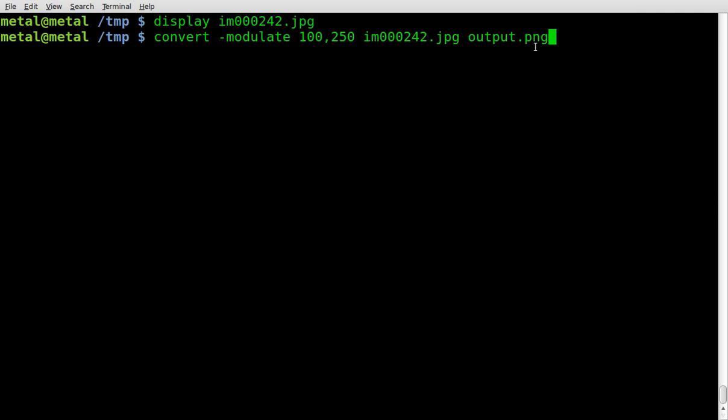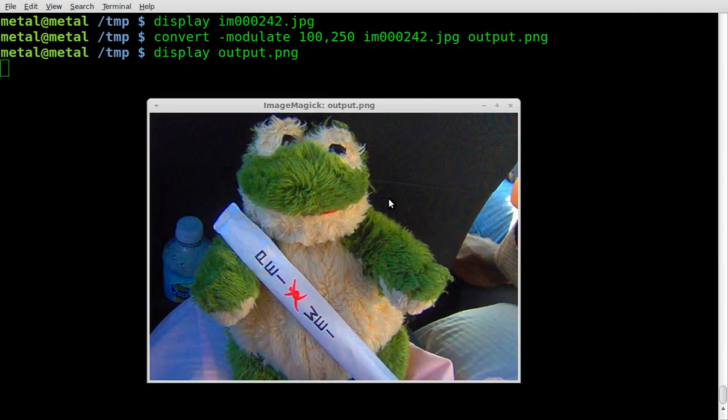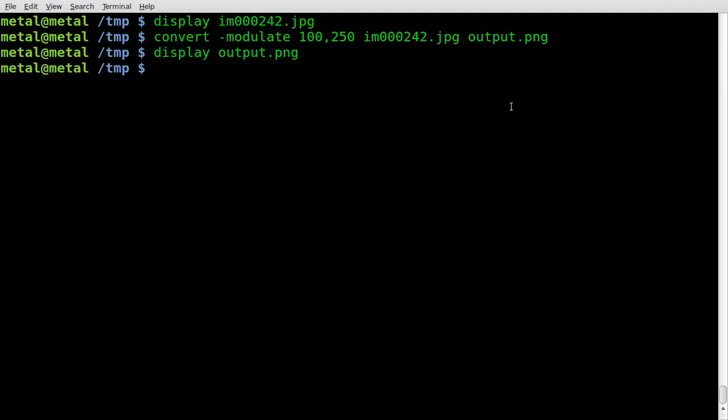So anyway, we're going to hit enter here. And it's done already, no errors, which is good. And we'll just display our output PNG. And there's Fat Frog, and you can see the saturation is up, basically making the colors more saturated, but in a way, think of it as brighter. So he's a brighter green here. It's not really brighter, but more intense, I guess I should say.